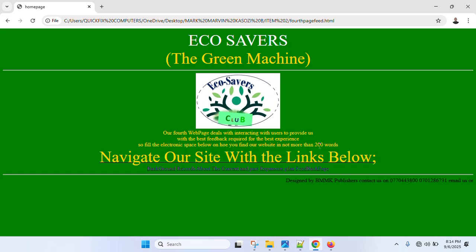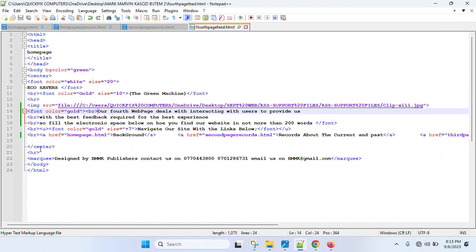Gold can flow with green, the green background. Back to the code. It's here in not more than 200 words.